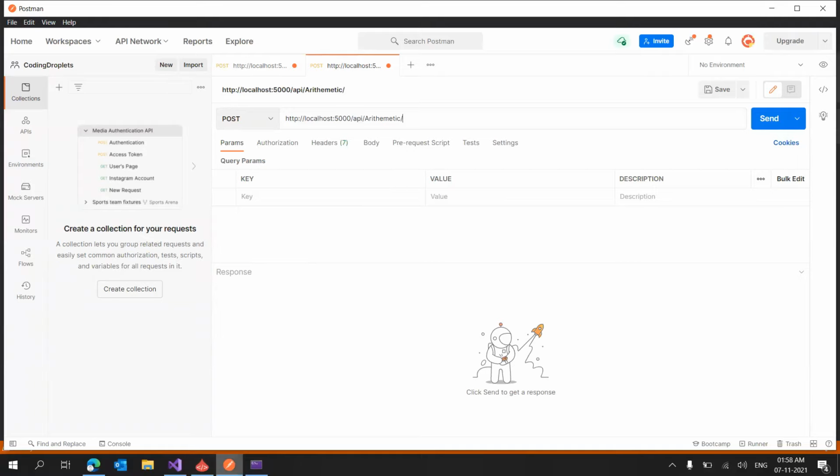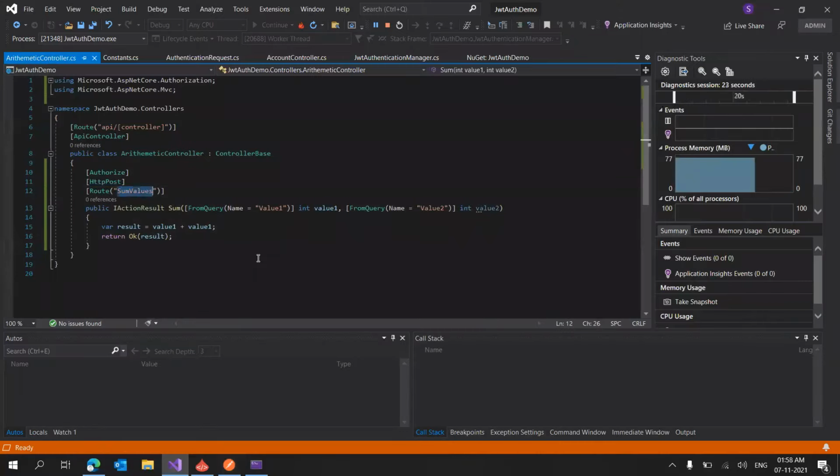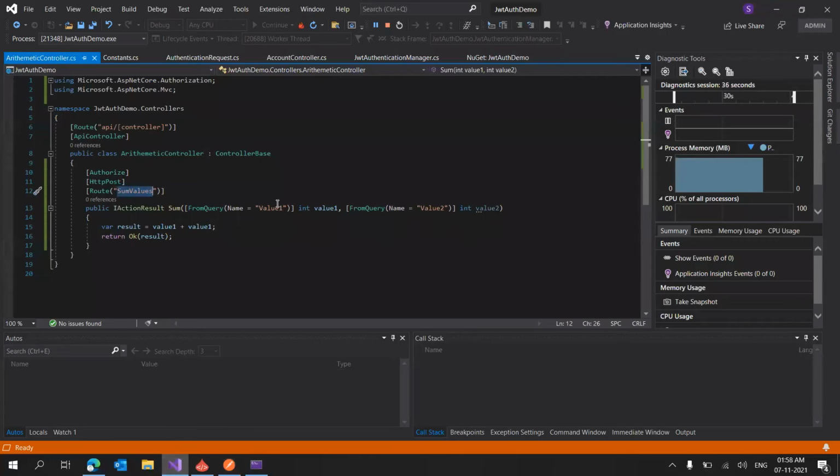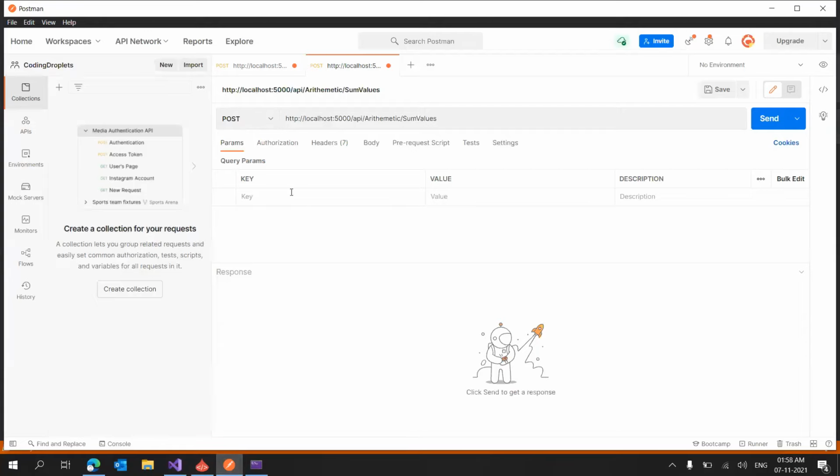And the method is sum values. Okay. Now we should have the parameters. The values should be passed as parameters. So the first parameter name is value one. So we can provide it in Postman like this.